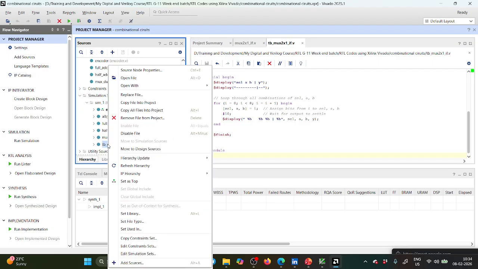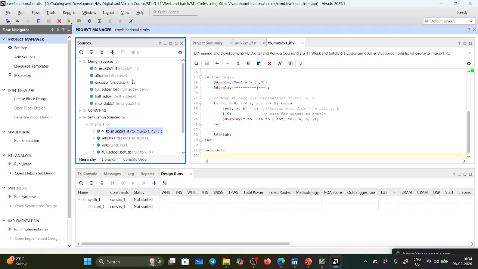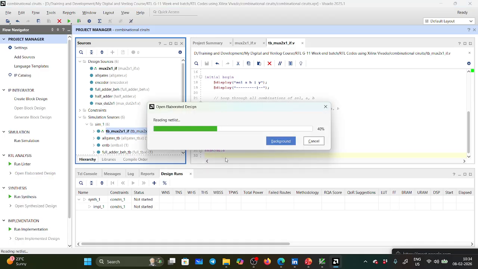Okay, I need to see the simulation. Set as top module. For every design, you need to see the elaborated design also. So my design is the first top module. So open elaborated design. It will take time.